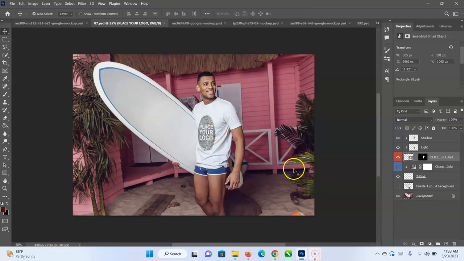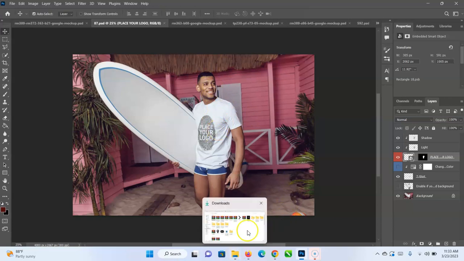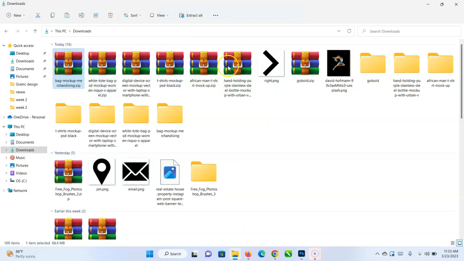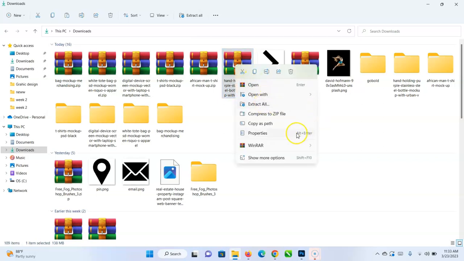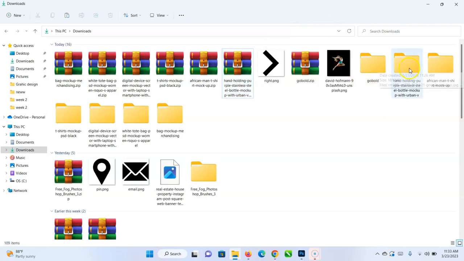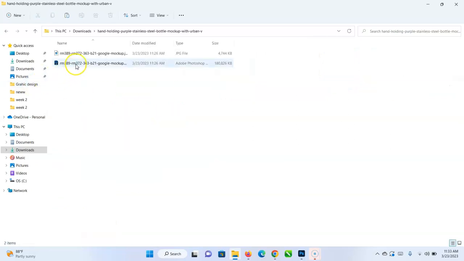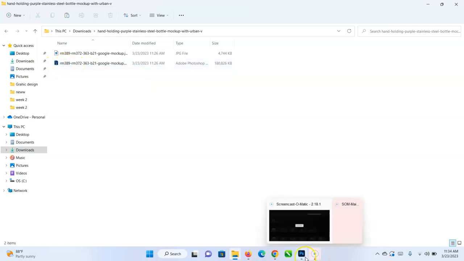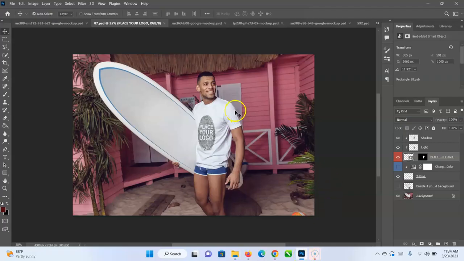After downloading it, it will download as a zip file. When you download a zip file, you extract it by right clicking on it, then you can see extract, or if you are using a different laptop, it will come like this, extract. After extracting, it will give you a folder. You double click on it, then you click on the PSD file. You can see there's a Photoshop file. When you open it, it opens here like this.